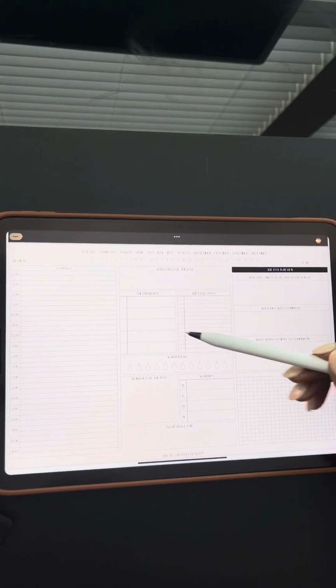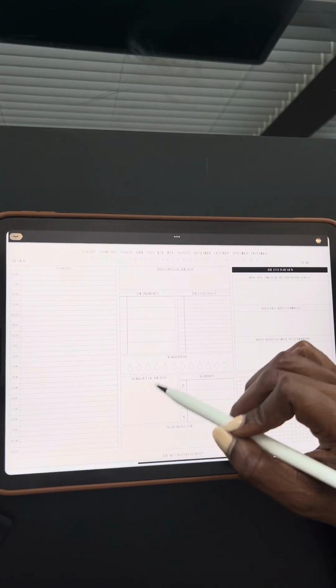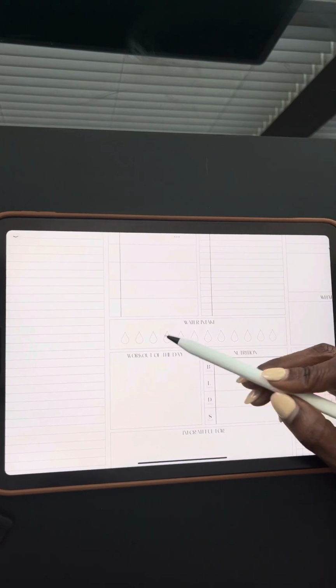Then you have the ability to track your water. And this section is really for the fitness aspect of your day. So you can track your water intake. You can write out what your workout of the day is, and you can list that here. You can write out what your nutrition looks like from breakfast, lunch, dinner, and your snacks. So you can write all that out.